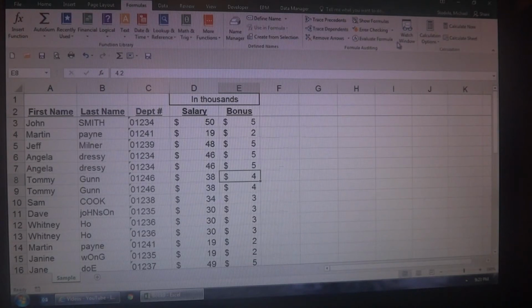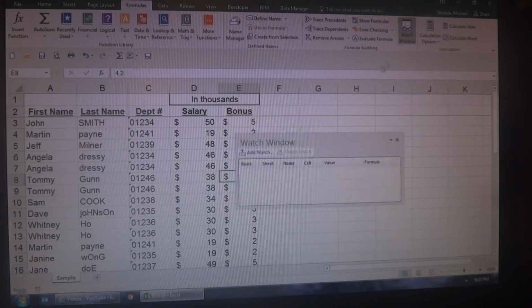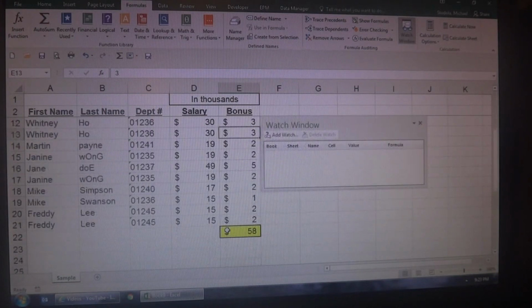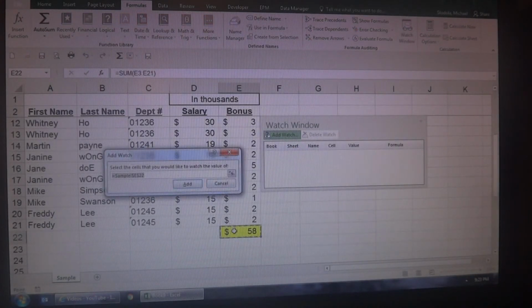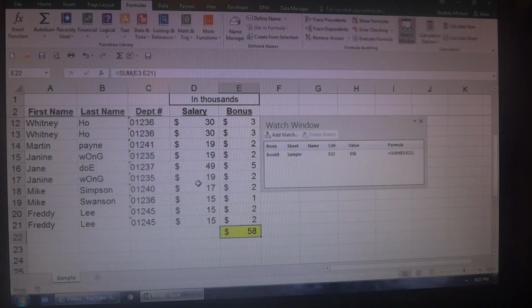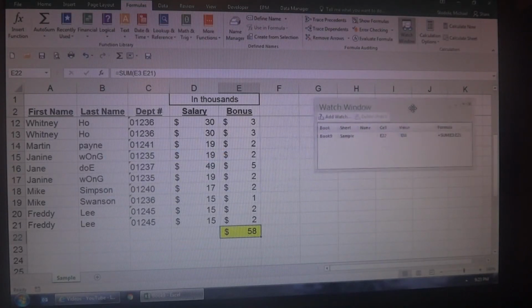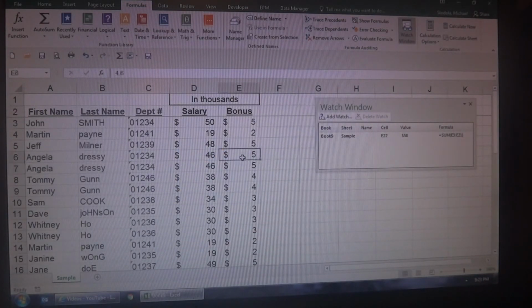Formulas, Watch Window. So for Watch Window, I'm going to select this guy here, hit Add Watch. Okay, select it again, hit Add. So now this box is going to stay up. Change something or type something in, and this is going to constantly update. So let's say I change this bonus from a 2 to a 1. You can see my number just went to 57 from 58.